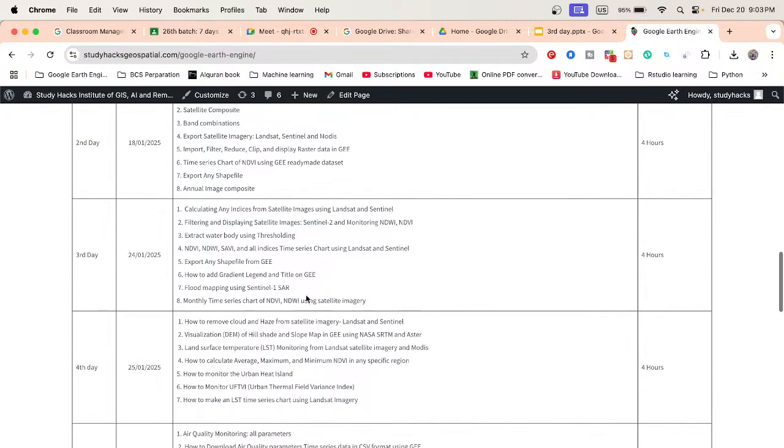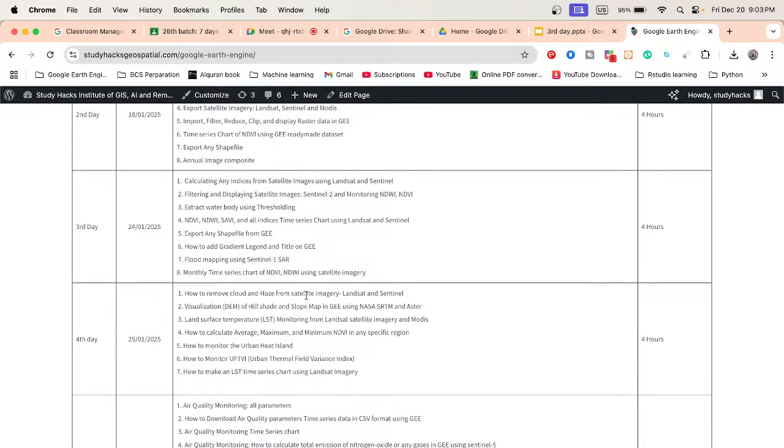So today I will talk about how we can easily calculate indices using different types of satellite imagery, Landsat or Sentinel. We'll talk about how to filter and display satellite images, mainly Sentinel-2 imagery, and how to monitor different indices such as the normalized difference water index or normalized difference vegetation index. We also discuss the Otsu thresholding technique, and how to use it to extract water bodies or vegetation.